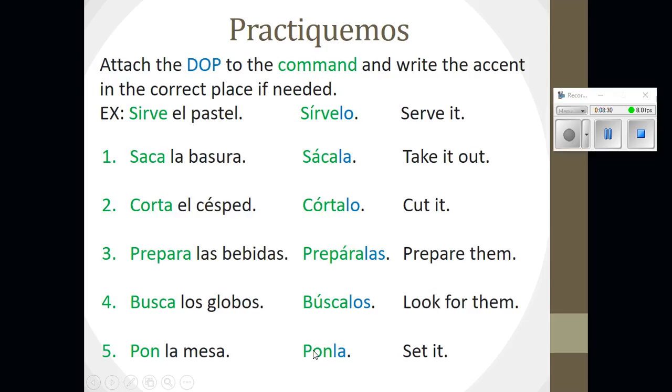And set the table, set it. Okay, notice this is an example of one that does not have an accent because we don't have 3 vowels. So in this case, you just leave it. You don't add an accent if it's not needed. Okay, there are only 2 vowels, so we don't need it. Ponla means set it.